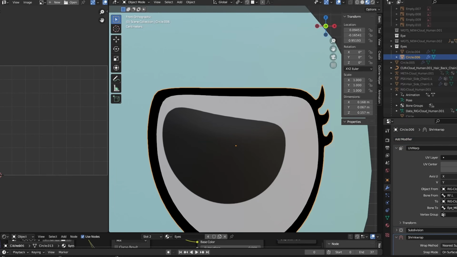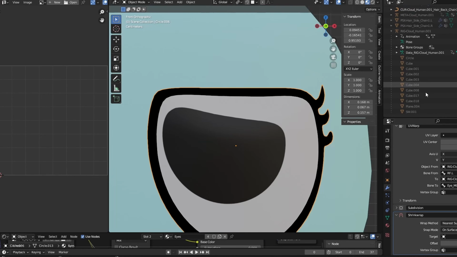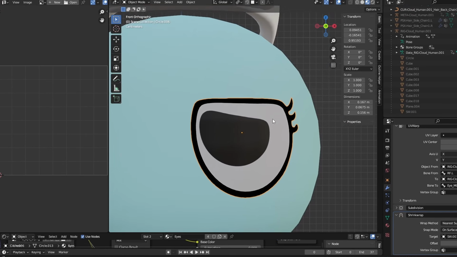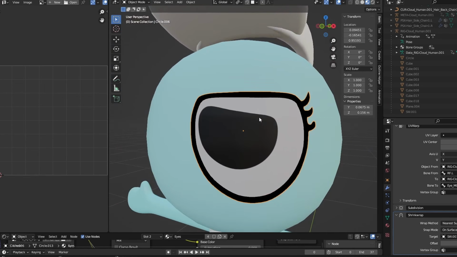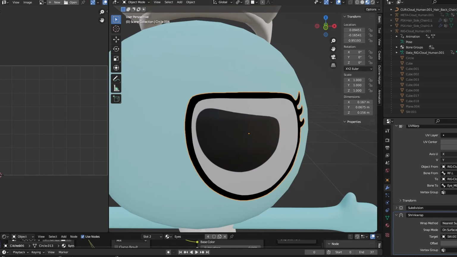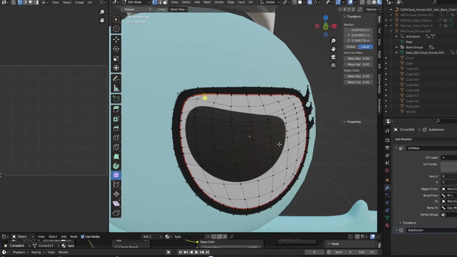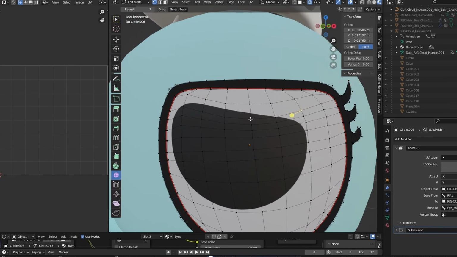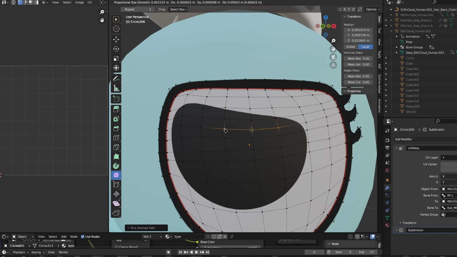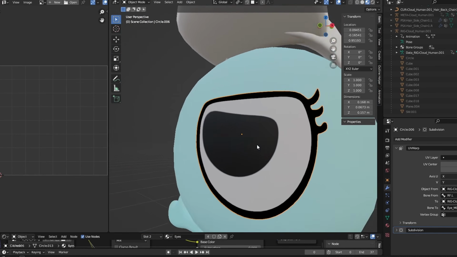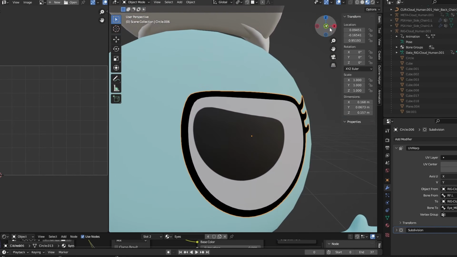We can go ahead and hit shrink wrap and shrink wrap it to our shrink wrap surface. Here it is. Now it's all shrink wrapped. We're going to go ahead and apply the shrink wrap. And then we're going to go ahead and just fix any minor bugs, sliding vertices just to make the topology look better. Now we got one eye done. We just need to do this a few more times.